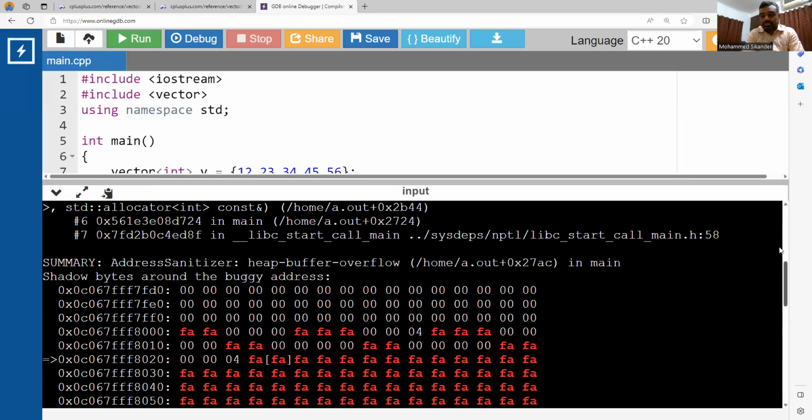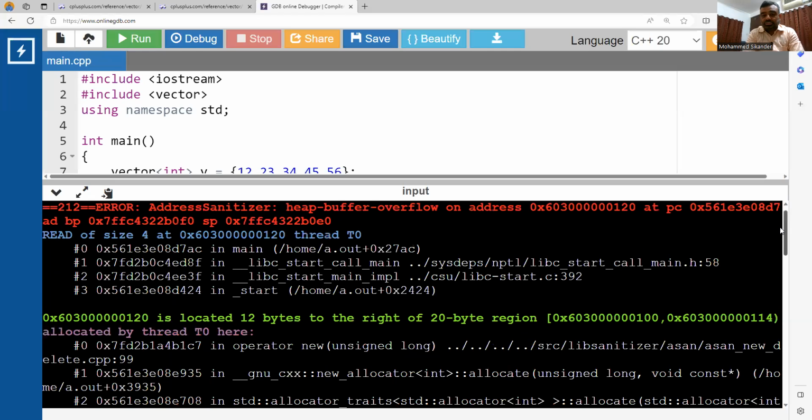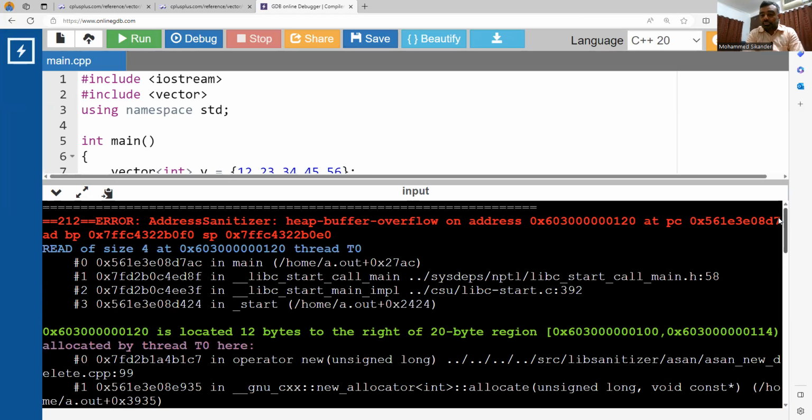You can observe there is an issue out here telling that heap buffer overflow at address, because whenever you use a vector and you assign some elements, the actual elements are stored in a heap block, and you are trying to access data which is beyond the range out here. You can see the base address plus the offset is located 12 bytes to the right of the 20 byte region.